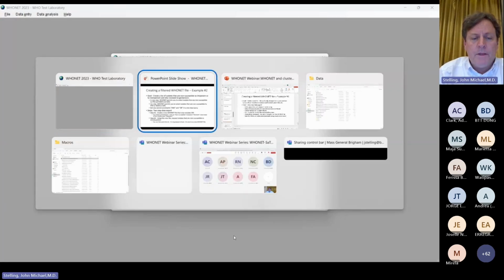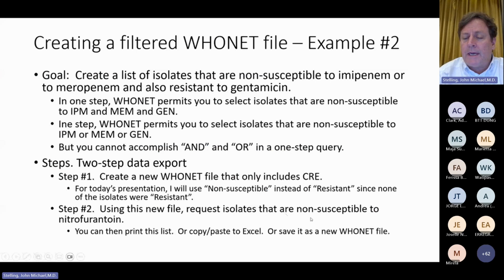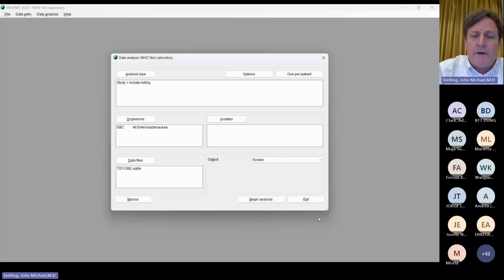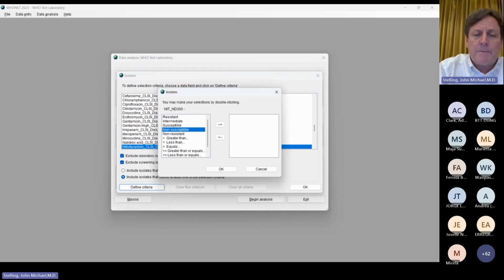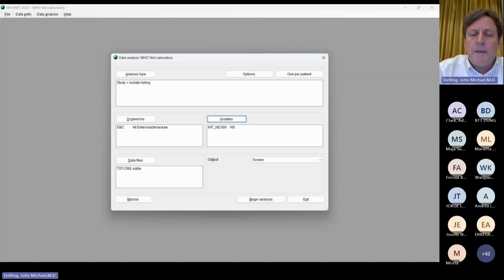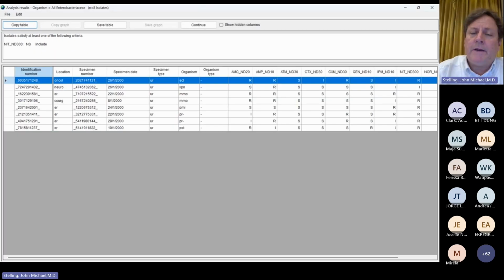Step number 2 is I want to look at isolates that are non-susceptible to nitrofurantoin. I tried with gentamicin, but all of them were susceptible, so that was not an interesting example. So let me say here, isolates, nitrofurantoin, non-susceptible. Okay, begin. So now what you see is everything here is resistant or non-susceptible to either imipenem or meropenem. And it is also non-susceptible to nitrofurantoin, as you can see, R's and I's.